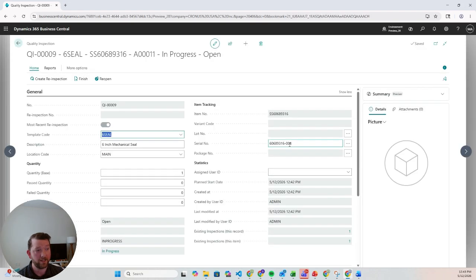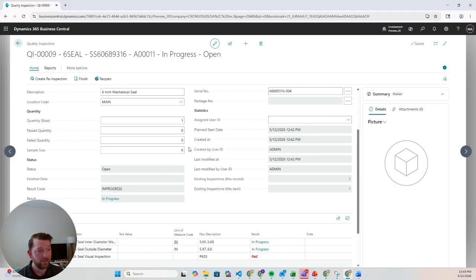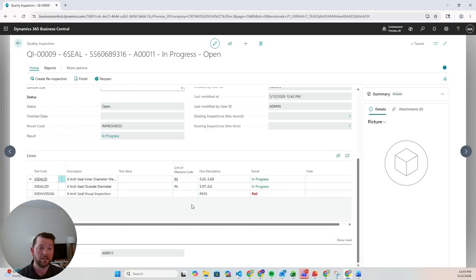I have my serial number that fills in here. Then I have my different quality tests that I built out for this mechanical seal. So we can go ahead, do our measurements, say everything passes, it's good to go. Once it passes, we're good to ship to the customer.